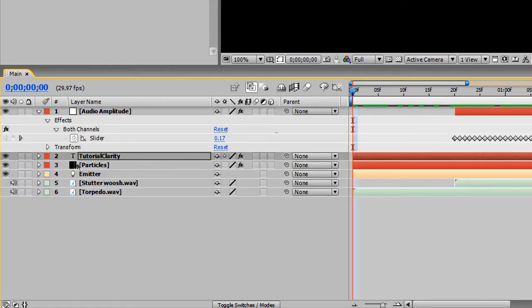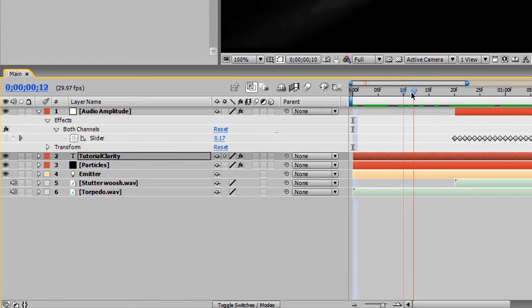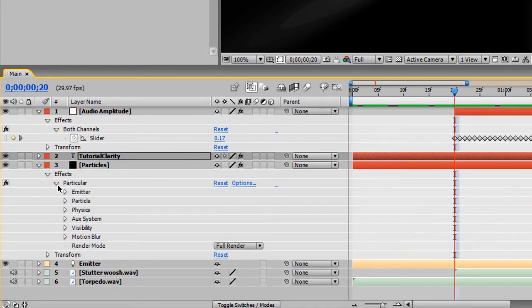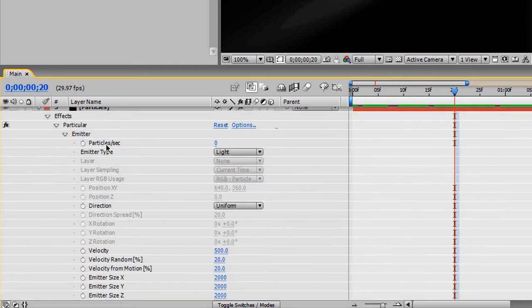Okay, now we need to do our particles per second. You're still saying, well, we did our particles, but I don't see any particles. That's because we need them to be triggered specifically by our expressions. So I'm going to go to Particles, Effects, Particular, Emitter, and Particles per second here.